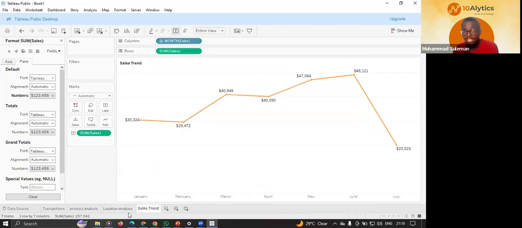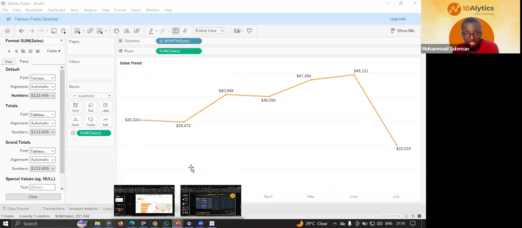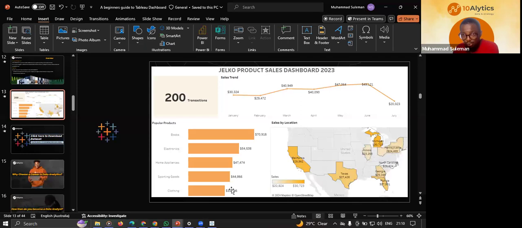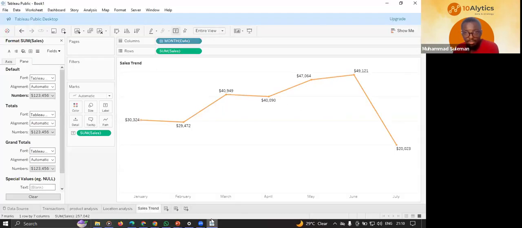Now, the next step after creating these charts is to bring them together to look something like this, in a single dashboard where you can see all of them together. How do I do that? Very simple. You remember the worksheet icon to create a new worksheet. The next icon is new dashboard.